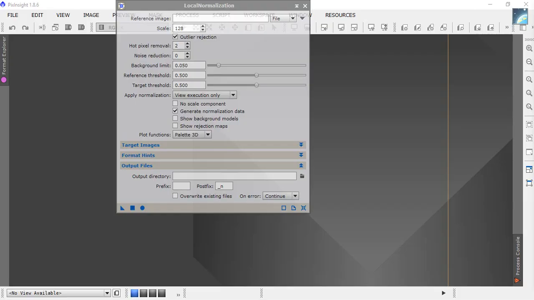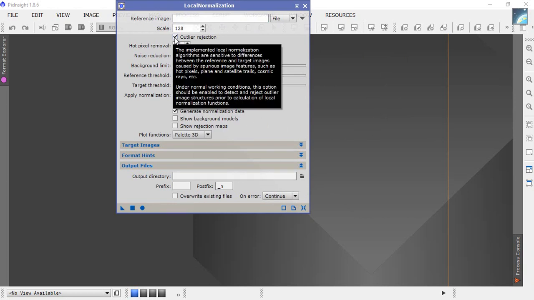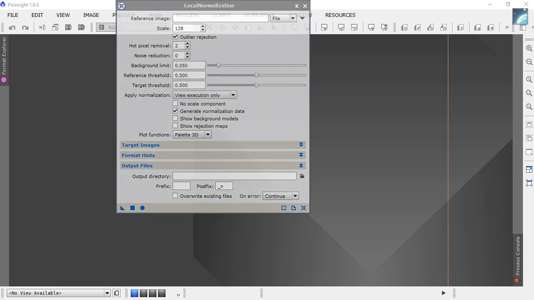The next process we run is local normalization. This is a process that basically cleans up the image further and removes things like satellite trails, cosmic rays, and tries to level out gradients in each of our frames before we integrate them. Basically what it's going to do is balance all our images against our reference image, the one we previously created using the subframe selector. So we need to firstly add the reference image in.